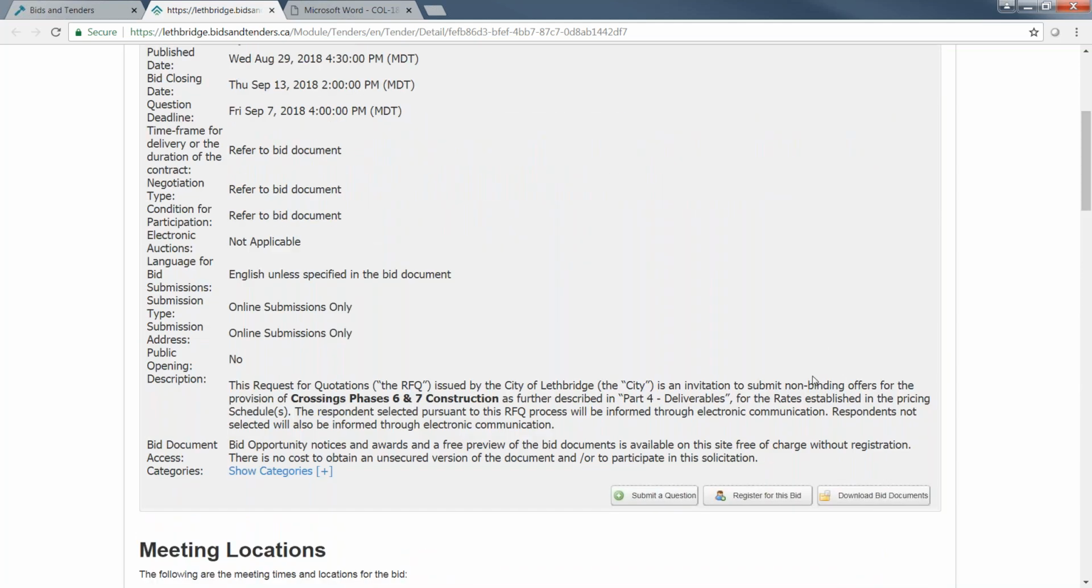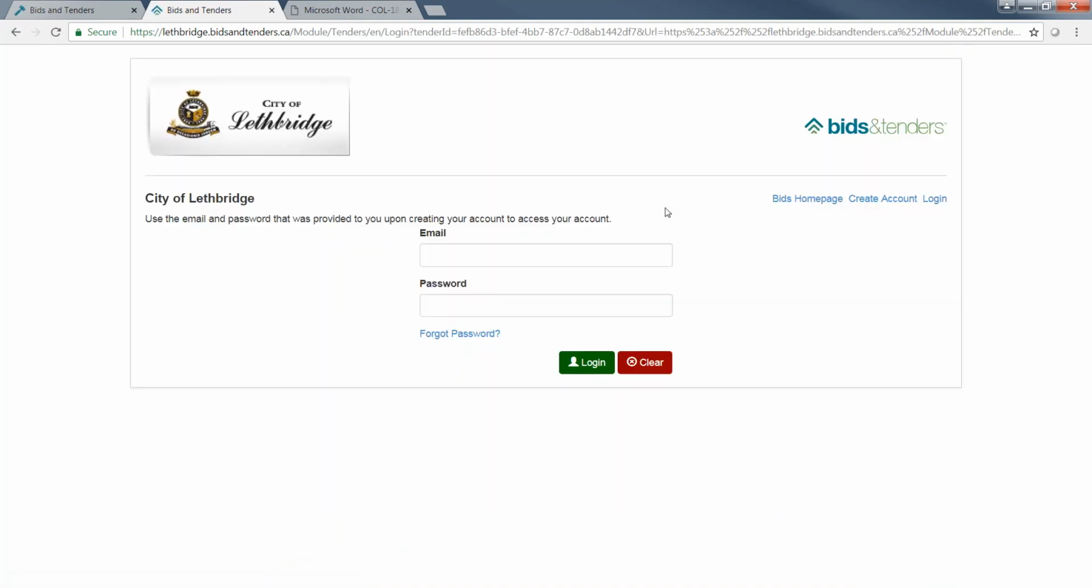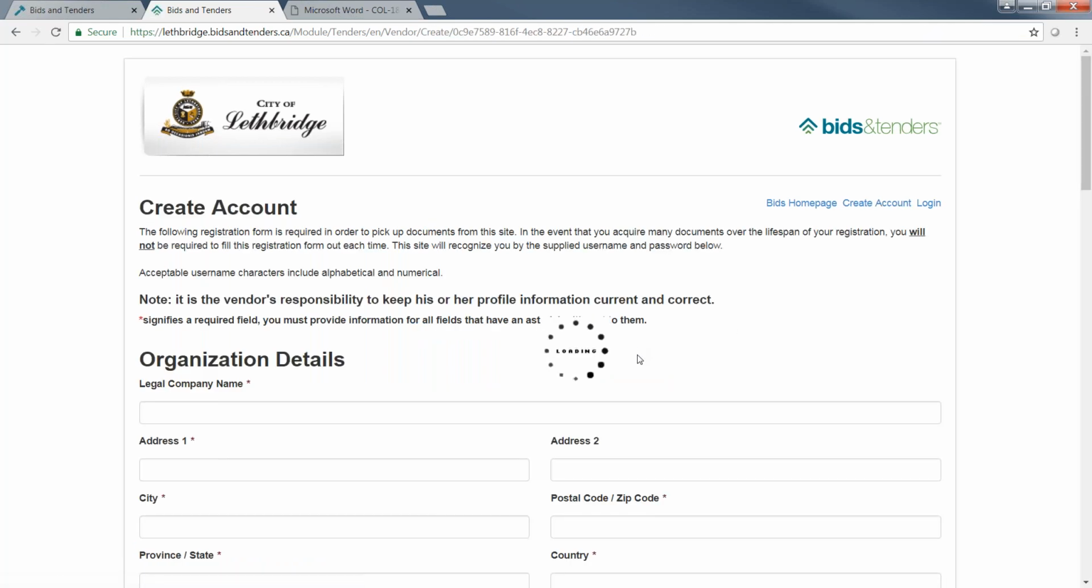So from here, if I am interested in bidding on this particular opportunity, I can click to register for this bid. And at this point in time, the system will prompt you to log in with your existing Bids and Tenders account. Now, if you do not have one, you can come here and click to create an account.